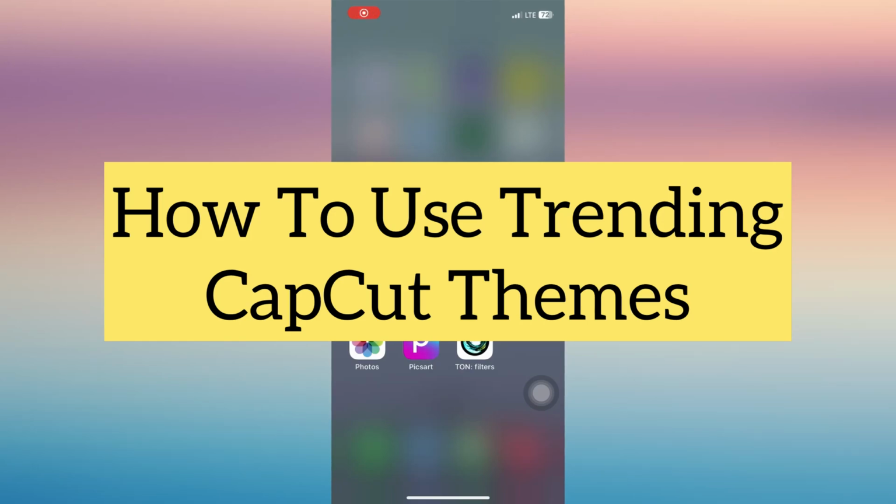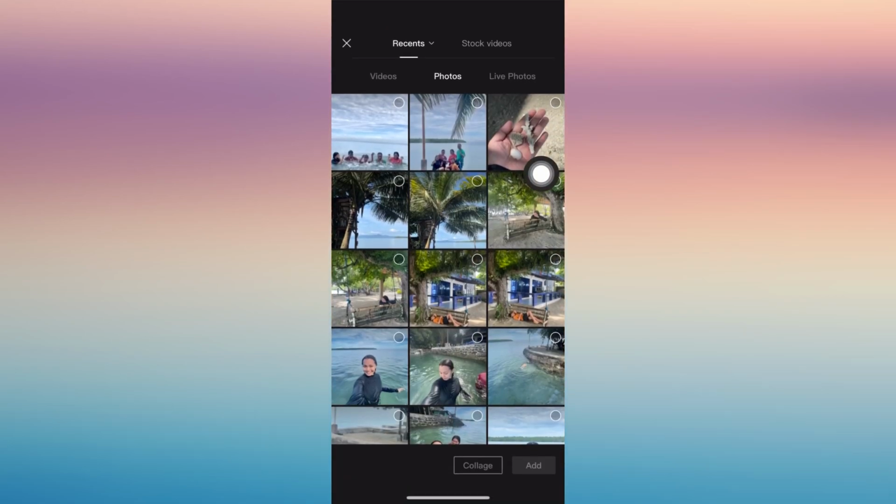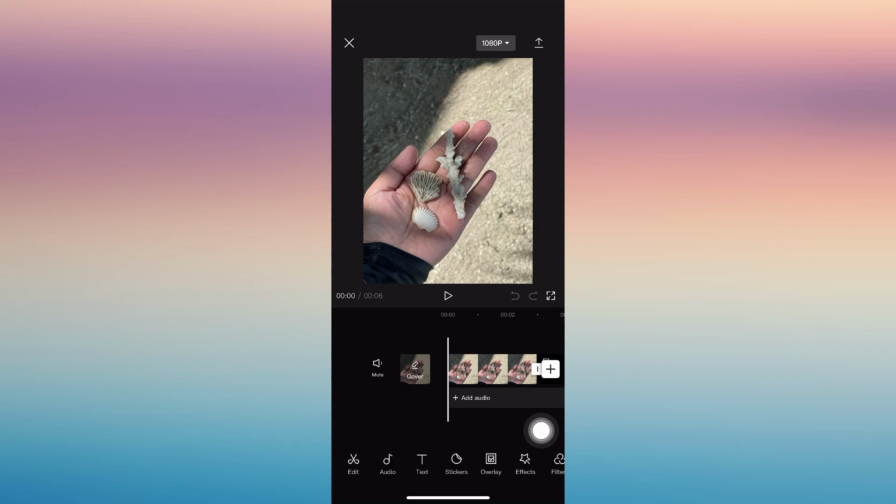Hi everyone, in this video I'm going to show you how to use trending CapCut themes. So in order for you to do that, you have to make sure that CapCut is downloaded to your phone. So let's create a new project by tapping new project, and you can select any video or photo that you wish to add, and then you can start from there.